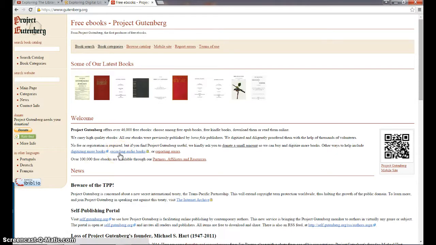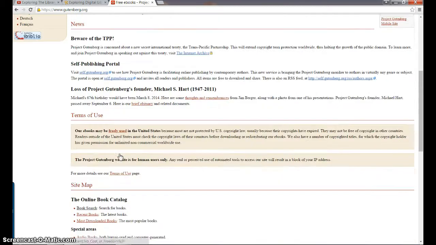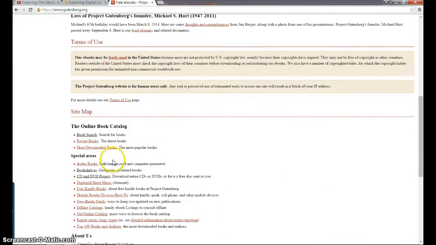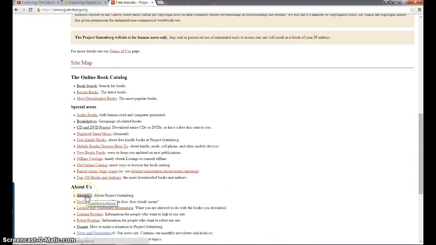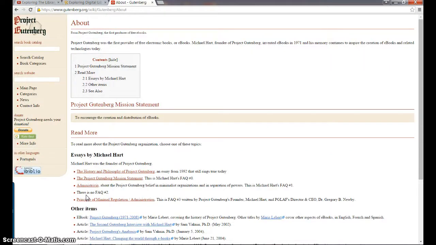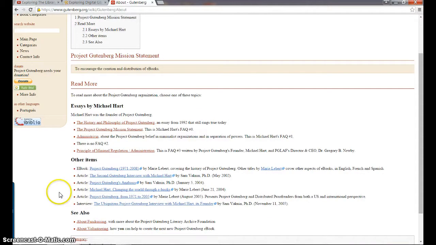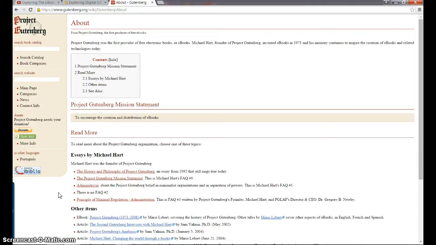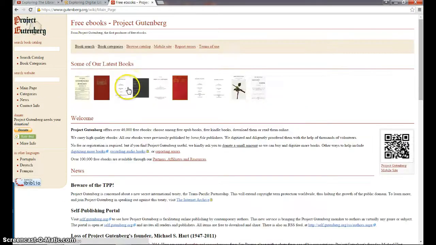We're here on the Project Gutenberg website, and I will leave it up to you to go to the About Us tab here. Look around and do a little bit more research about this particular collection. There may be a question on this week's assignment about that, so be sure you take a look at the About Us. You have a few different ways that you can search this collection. You can search the catalog as a whole, or you can search book categories.